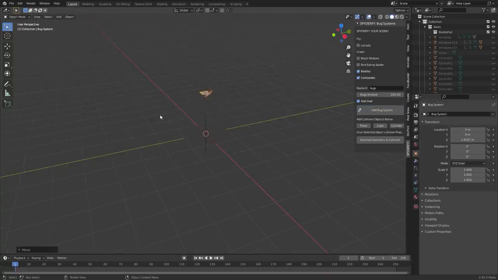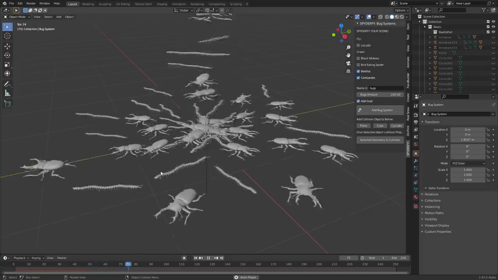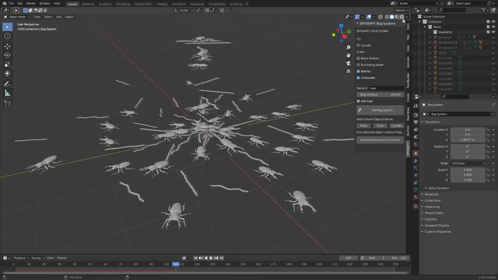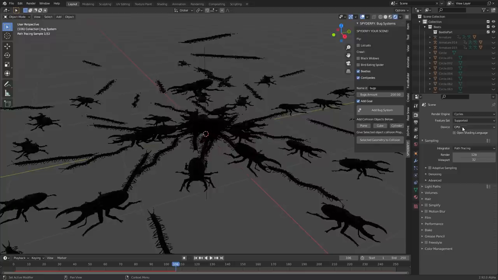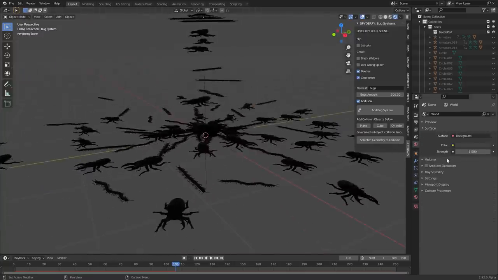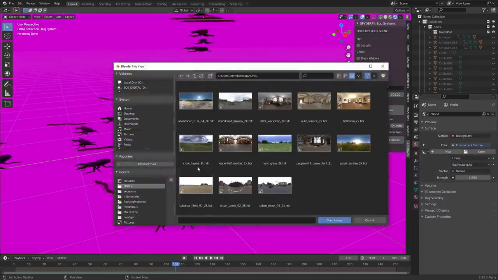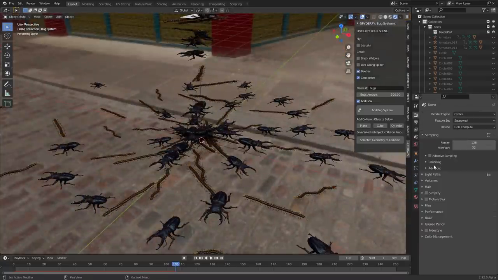So now this particle system is going to use a collection to spawn in multiple things, animated centipedes, beetles. These all come textured and materialized, which of course looks better when you're in Cycles and you have the HDRI. Let me just show you what that looks like. HDRI, ew. Let's throw in some environment background. Boop, boop. And you can see we have good looking beetles and stuff like this.